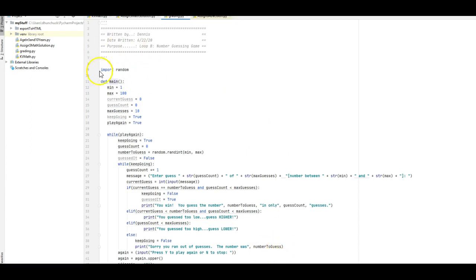So my program begins like all programs begin, with a comment header with my name, the date I wrote it, and a brief description of what it's all about. And as you know, this is Loop B, which is the number guessing game. Outside of my comment header, I need to import one library file, which is the random library. I need that because I'm generating random numbers within this code.